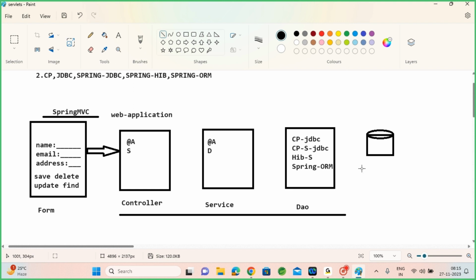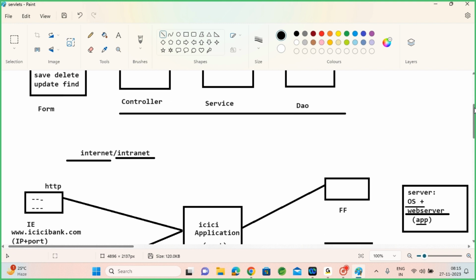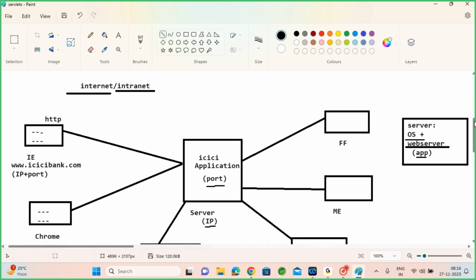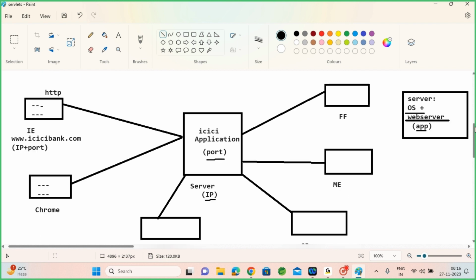We need servlets, like how JDBC is very important to us between DAO and database. Same way between front end and back end, servlets are important here. So without servlets, it is not possible for us to make communication between front end and back end.